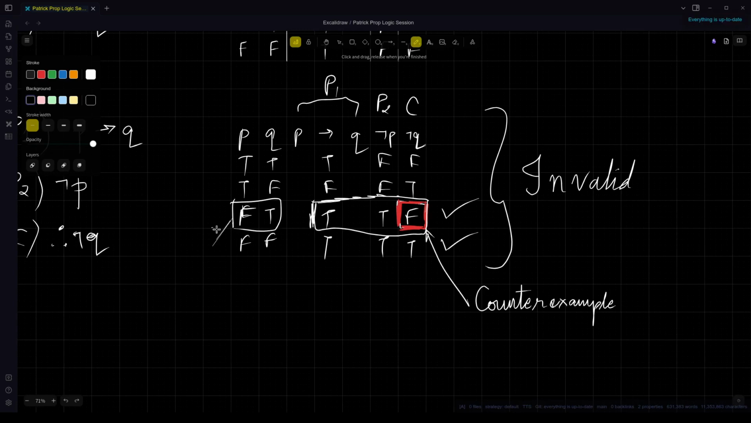We will discuss this later. Let's not get too technical right now. When we draw truth trees and all of that stuff, it will become even more clear.